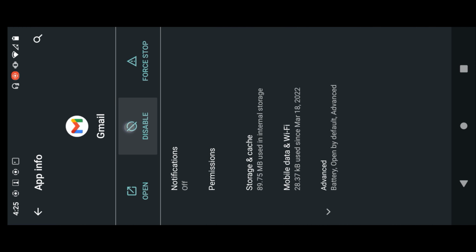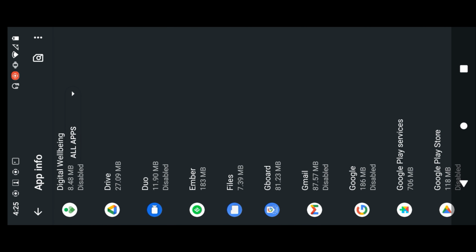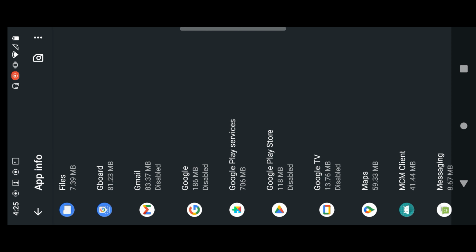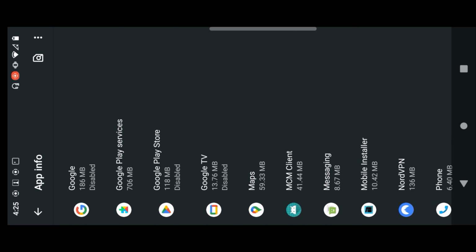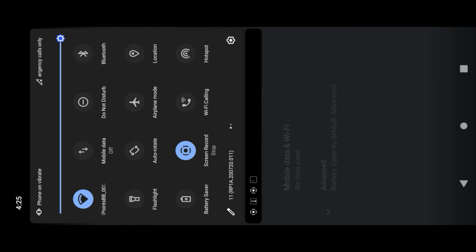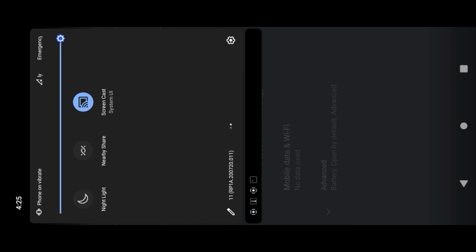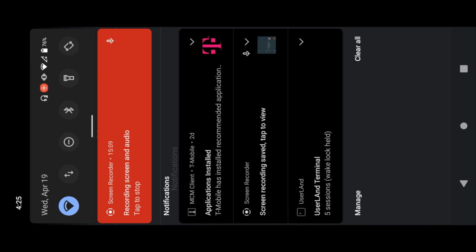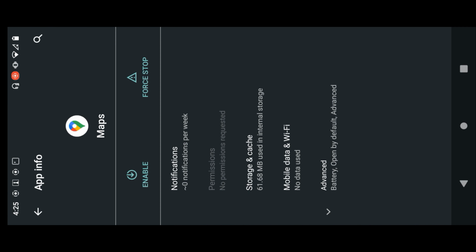Like Gmail, disable it. I don't want any alerts popping up. Google, disabled. You can't disable Google Play services. I always turn off the Google Play Store because things on the phone are trying to update all the time, and I don't want it to update. Maps, I turn off. Anything up here like Bluetooth, location, NFC, anything I can turn off, I turn off, just to keep the phone running as optimized as possible without wasting processing power.